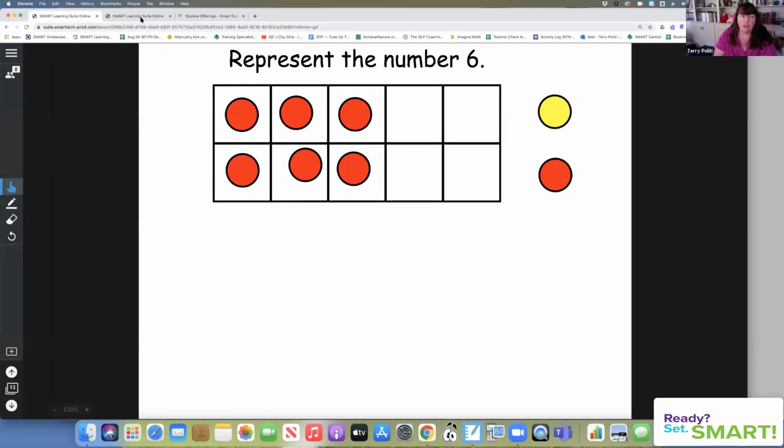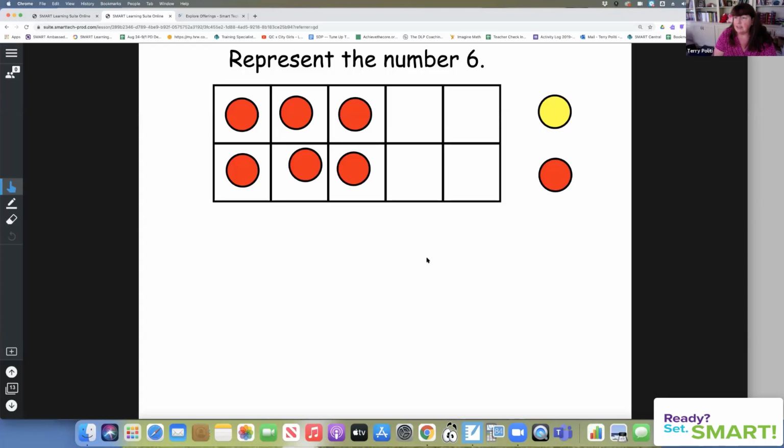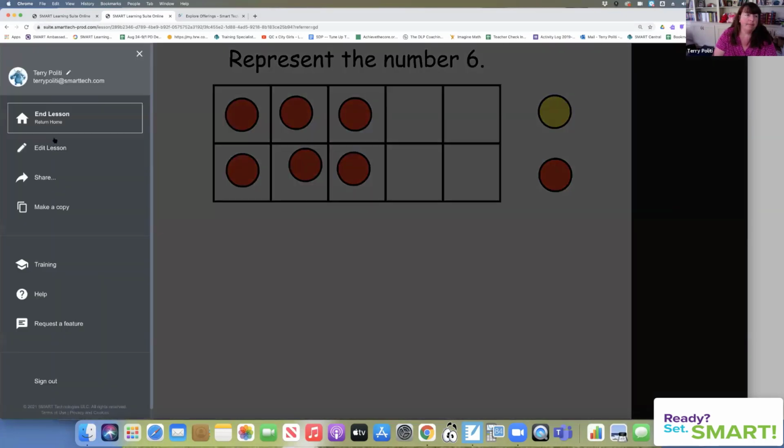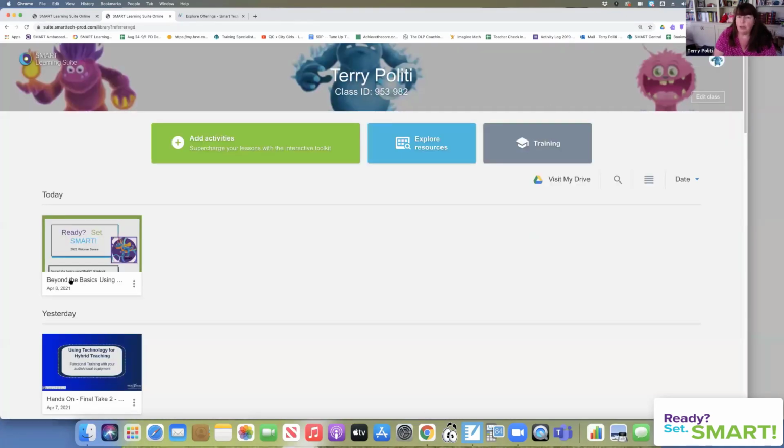So on the web version, you're going to suite, SUITE, .smarttech.com and it will bring you here, suite.smarttech.com. Literally, when you upload one, it will show up right here the day you uploaded it because it's today's date. And now I can either go in and edit stuff.